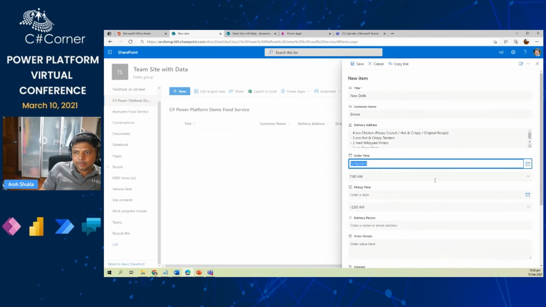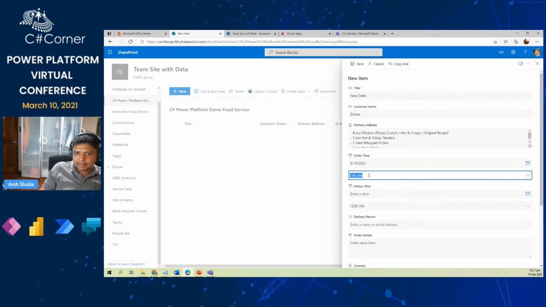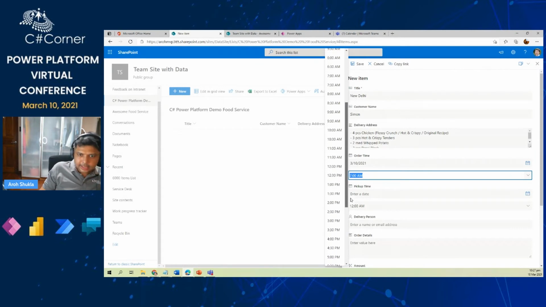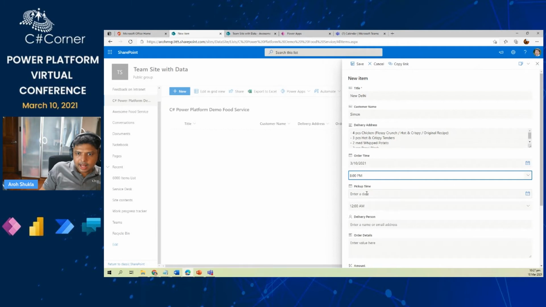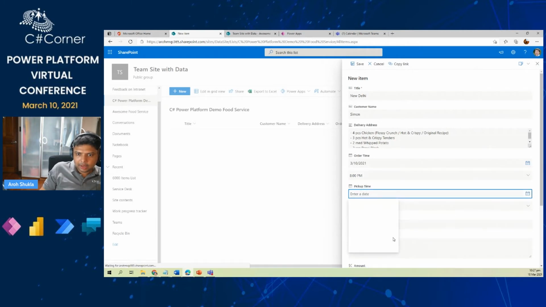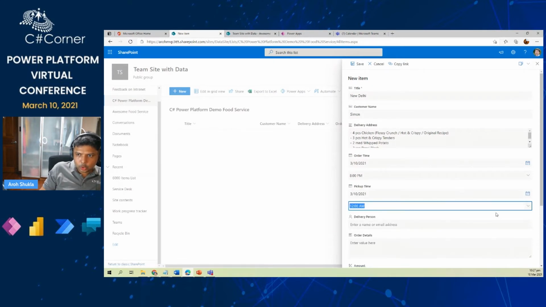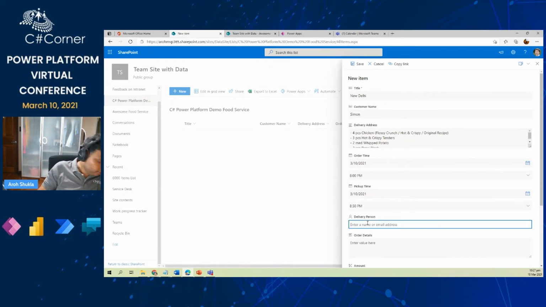And what he will do, maybe it's also not nighttime, so maybe it's dinner time, I think, here for Simon. So I put 8 p.m. and the pickup time, maybe I will go for the same day. Obviously I'm using the same day, the 10th, and I can do 8:30 p.m. And I know he has a favorite person.